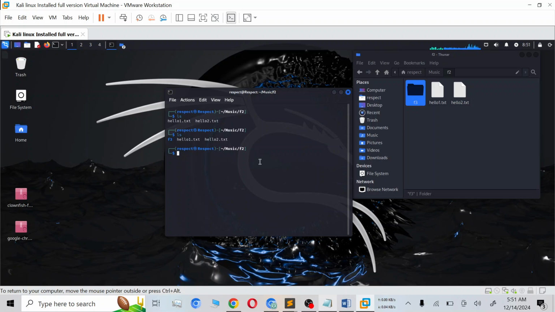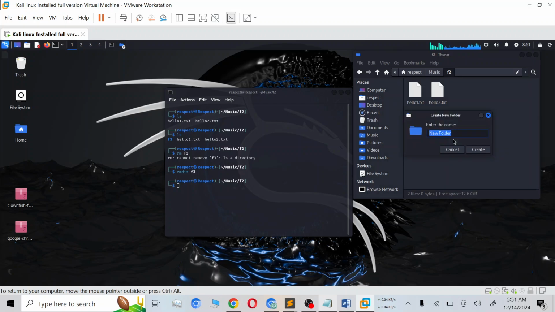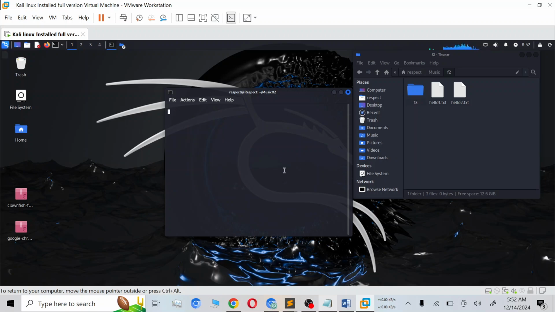If I want to remove it and simply type rm F3, you can see rm cannot remove F3 because it's a directory. But if I type rmdir, it clearly shows that it is going to remove the directory specifically. Now type F3, and you can see it removed the folder in real time. Let me create a new folder again, F3. All right, and let's clear the terminal again.